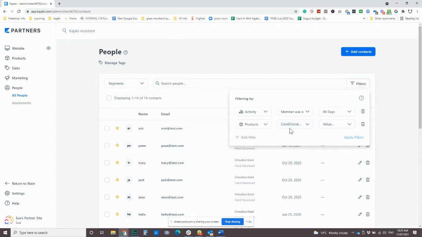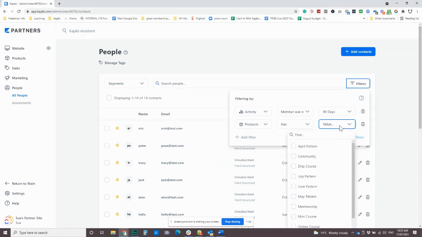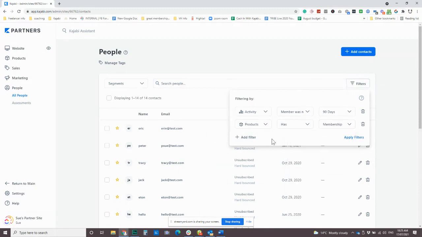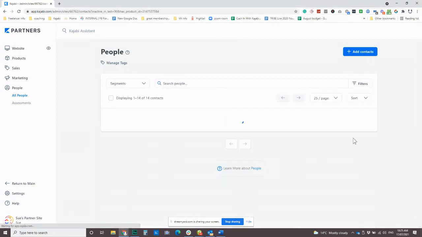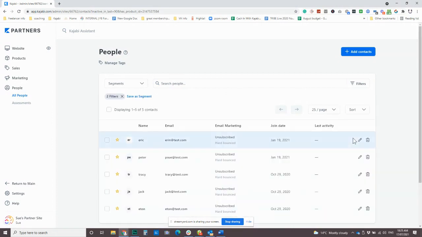So we're going to go down to products. And we're going to say has, so they're not active in the last 90 days and they have the membership product. So this is not going to bring anything up because this is my testing account, but you can then apply the filter. It's going to show you which members. Oh, look at that. It does bring stuff up. Excellent, I've prepared earlier and didn't even know.